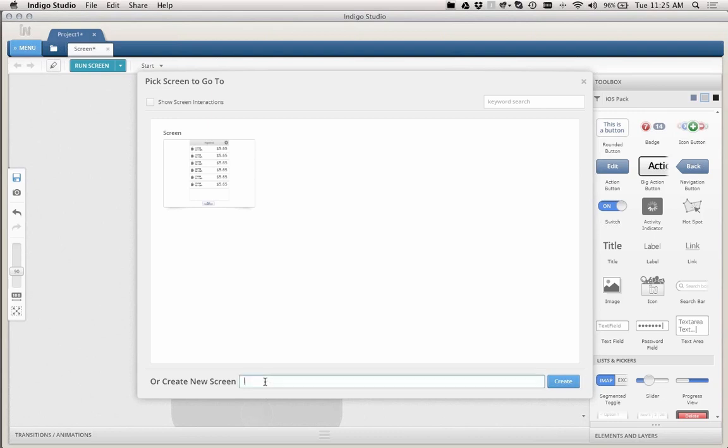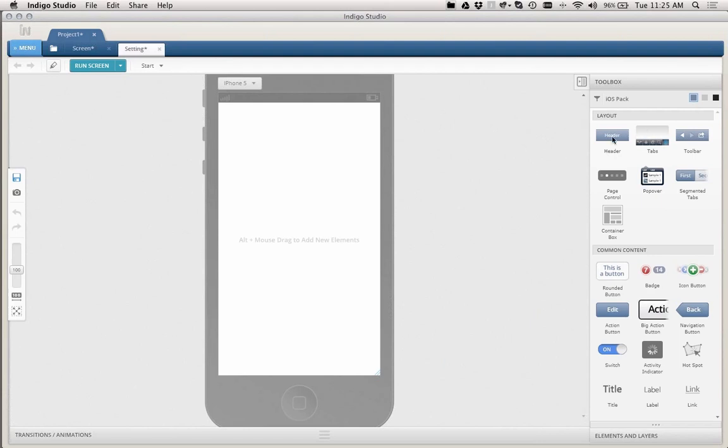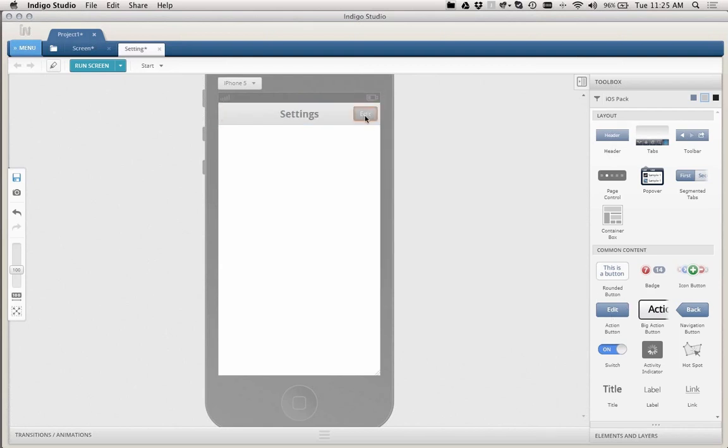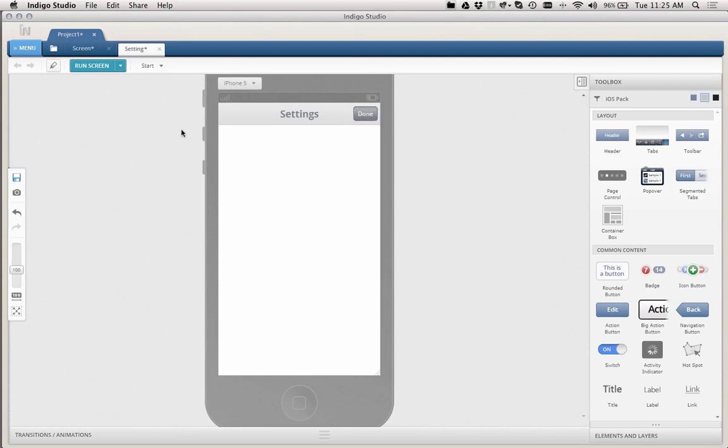So let me just go ahead and do that. I'm just going to call it settings. That's my name. I'm going to give it screen. I said create. Boom. I'm going to do the same thing. I'm going to pick a header and I call it, now I'm in the settings area. I'm going to add an edit button right here. And this time I'm going to call it done because I want it to flip back to the other guy.